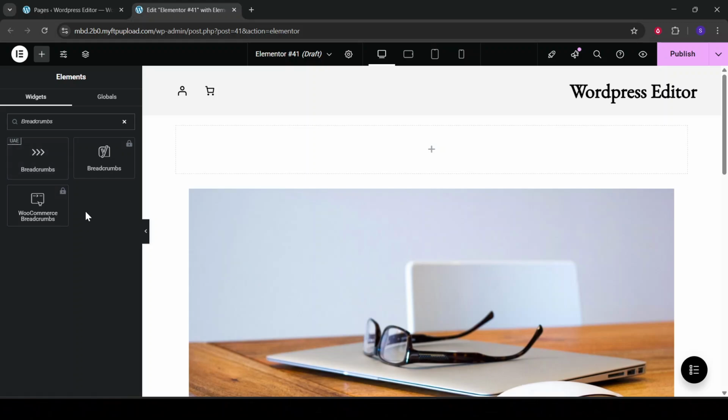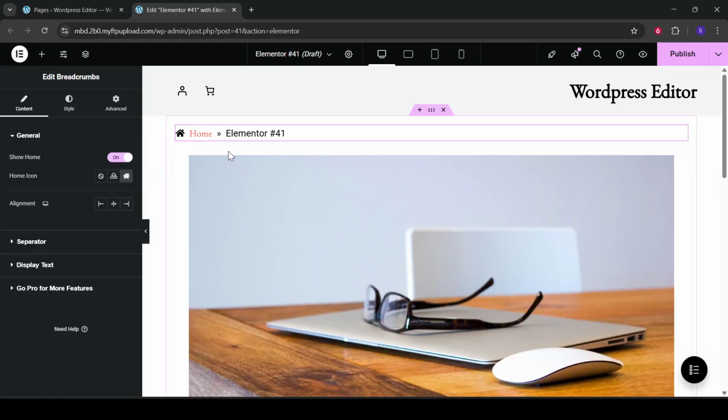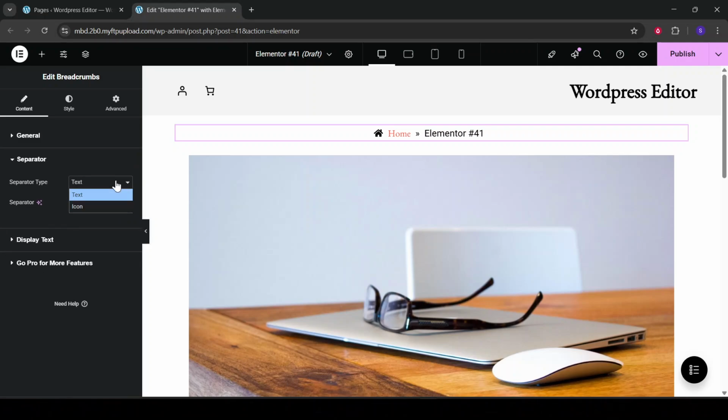Once you've located the breadcrumbs widget, drag and drop it onto your selected area on the page. You'll immediately see the default breadcrumb trail appear, giving you a visual representation of the navigation path for your site's users. At this point, you might want to customize the appearance to better fit your site's design. Elementor allows you to tweak the style, typography, and even the separators used between links in the breadcrumb trail.